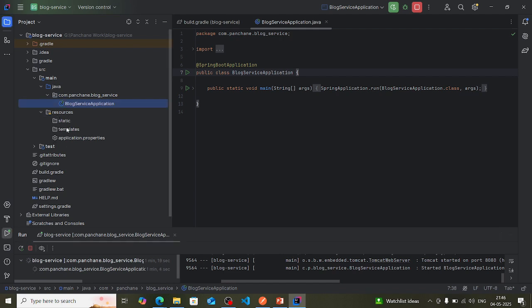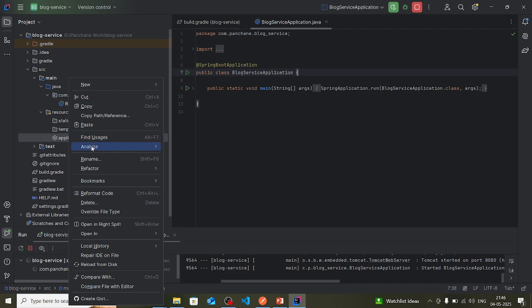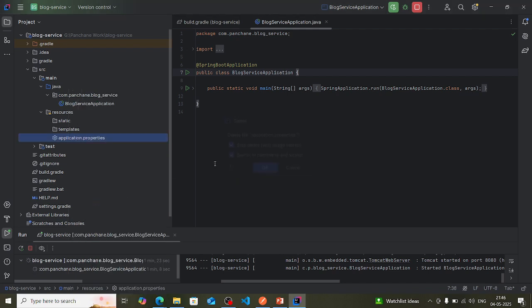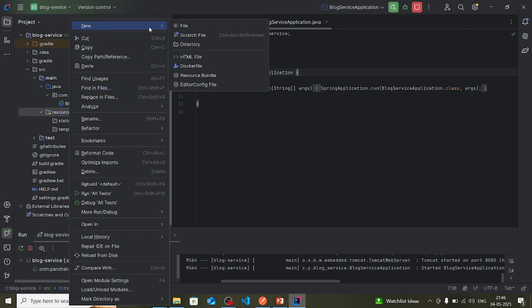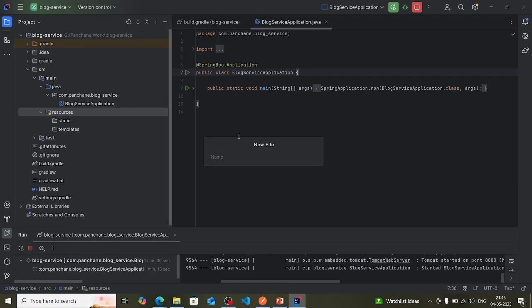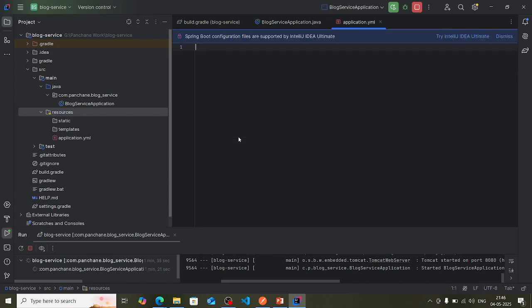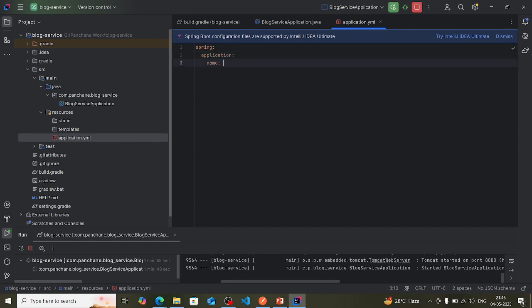So first of all, I'm going to delete it, as I'm going to use YAML instead of the properties file. Although you can work with application.properties as well, I prefer using a YAML file. So the first thing is giving my application a name. For that I will be using the spring.application.name property, blog service.